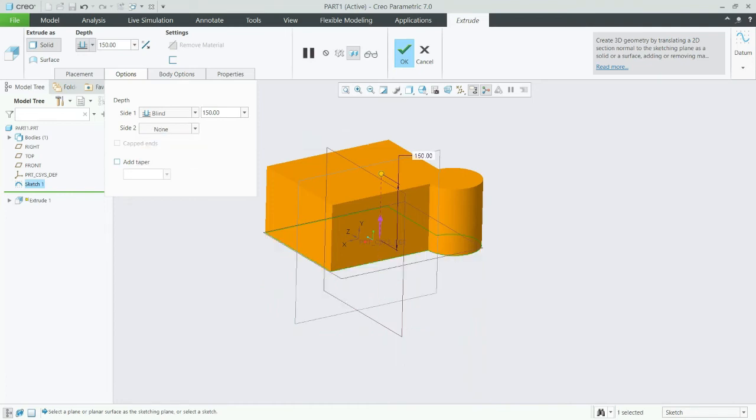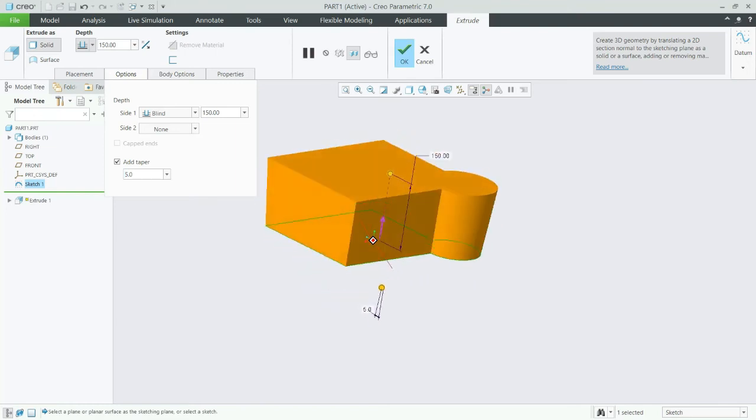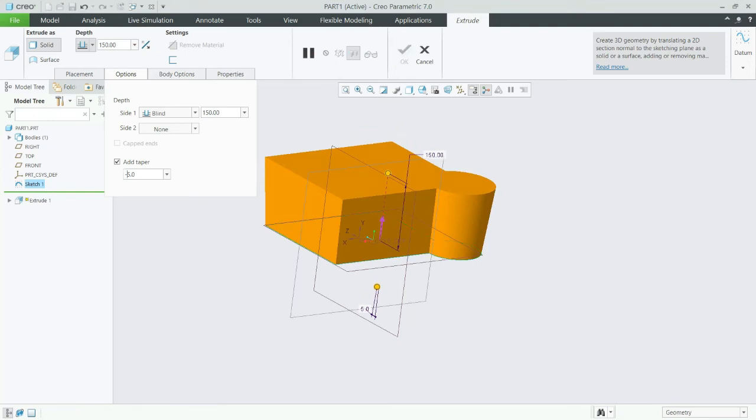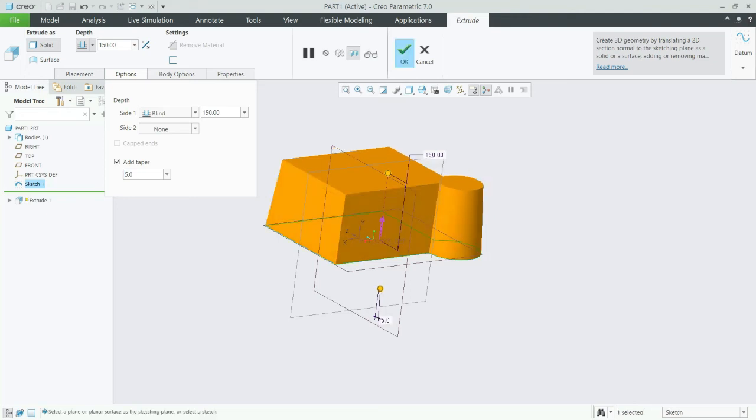Then if you want to add a taper to this object, it has been given here. So if I give 5 degrees as a taper, it will be shown like this. Okay, you can see. If I want to give the direction on another side, I can give the minus also. So automatically this will be the result.